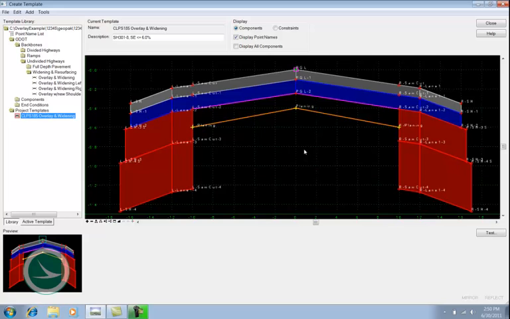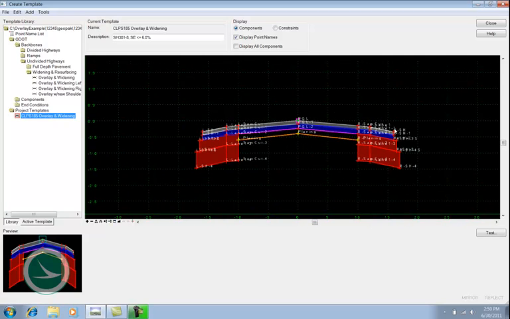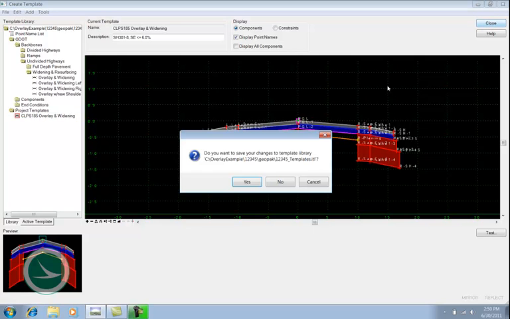You know, of course, normally you would come in and add some end conditions to that, but for the purpose of this, I'm just going to focus on the pavement, so I'm not going to worry about adding any end conditions.